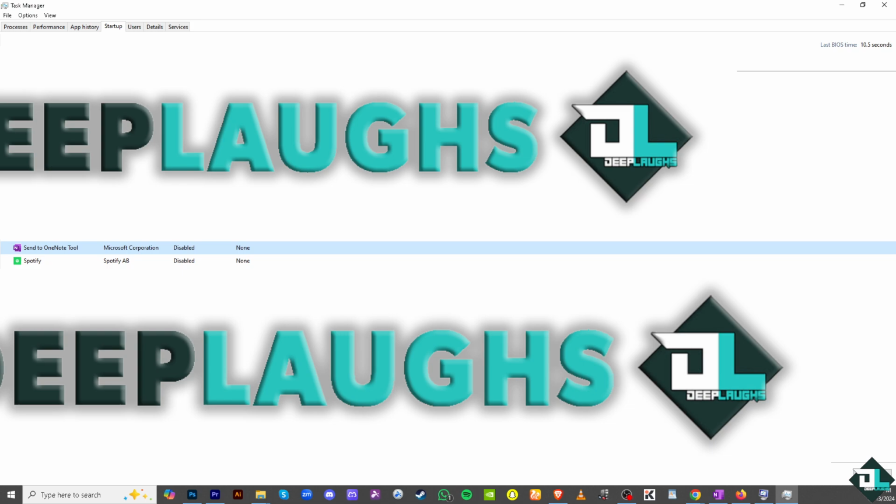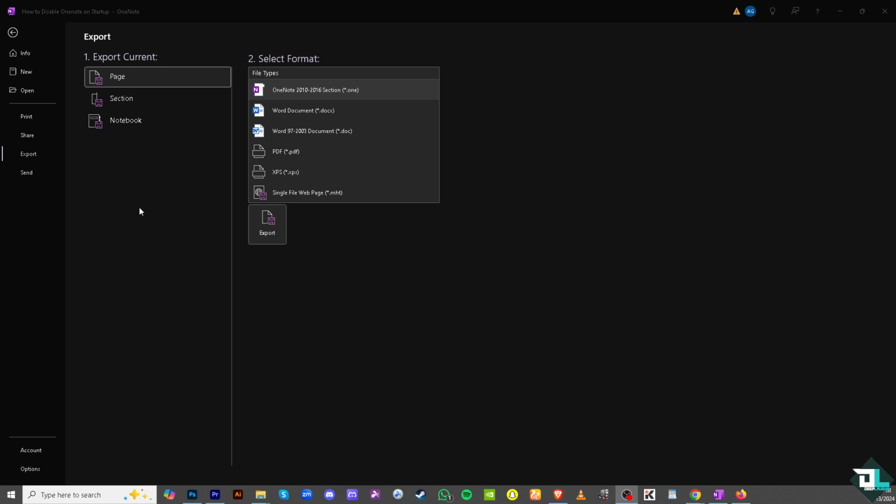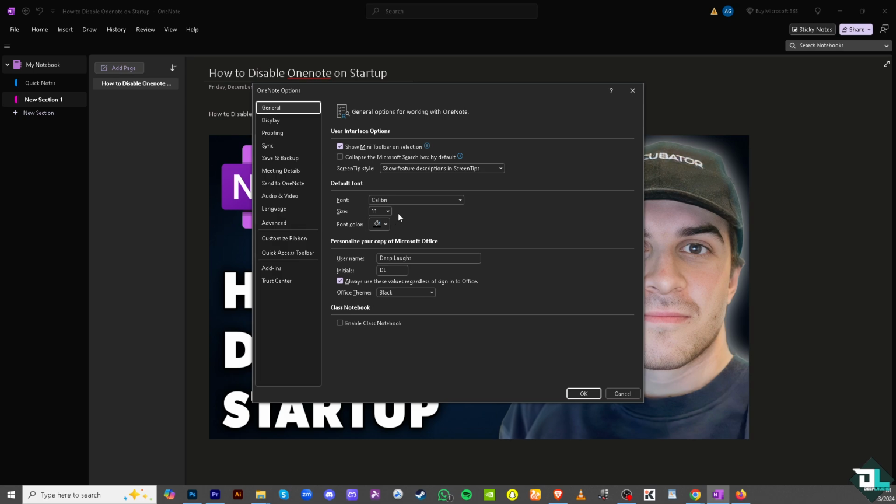Now another option is to disable OneNote in settings. Once you are on the desktop application, I want you to hover to the File on the upper left corner, click that, and then click the Options here at the bottom. Go to General, which is on the left side panel, and scroll down to the option that says Start OneNote automatically, and uncheck the box if you have that, and click OK to apply the changes.